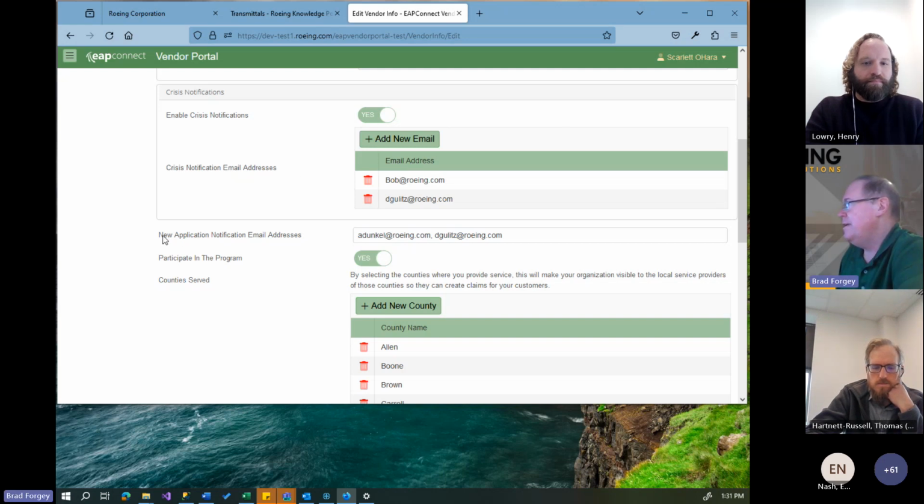And then the last one is probably more useful for smaller utilities that don't receive as much data, because this is basically going to send you a daily email letting you know that there are new applications for the prior day where your utility company was indicated. If you're one of the big vendors and you're getting lots of these coming in from the agency, that's probably not that helpful to get this email, but you can still get it.